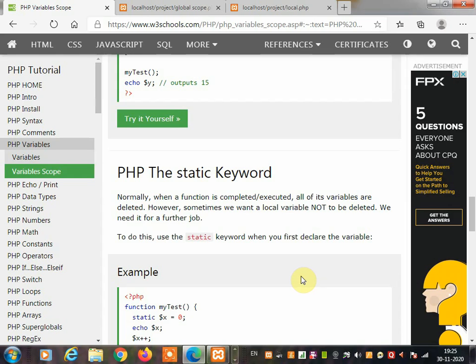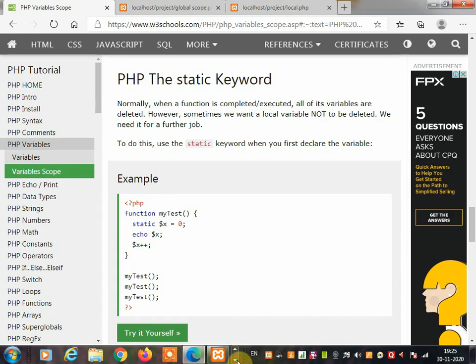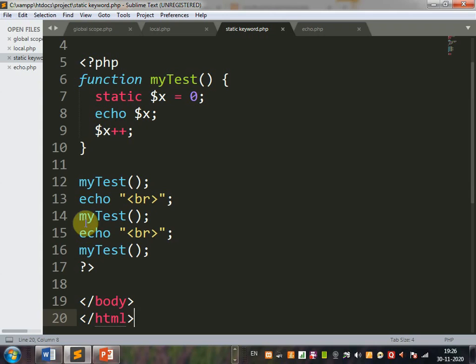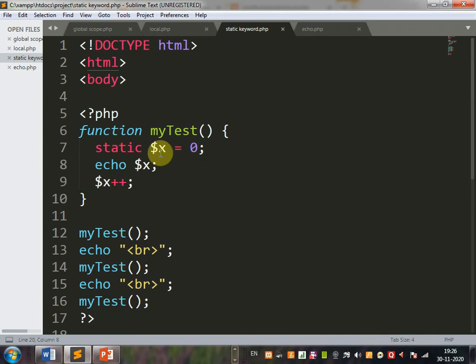When you first declare the variable, look here, I'll show you another output. Here the variable is declared as static $x = 0, echo $x, and here you will get the output of x. Again, $x++ increment is given, which means the output will be 0, 1, and 2. Then you can write echo, then a BR statement, myTest, then echo again BR, myTest, again myTest. If you call the function 3 times and see the output, you'll come to know that $x is first 0, then 1, and then 2.